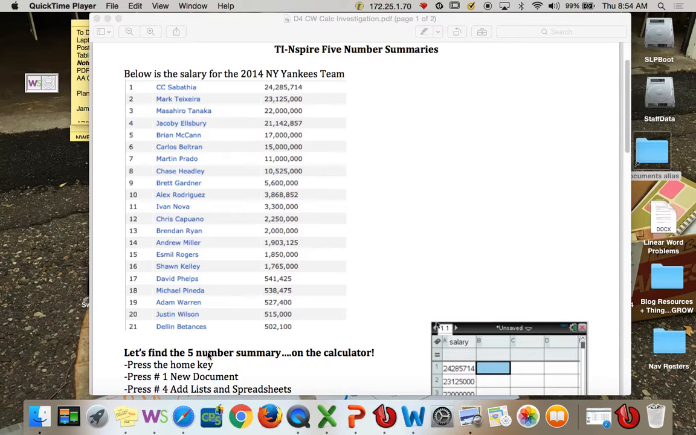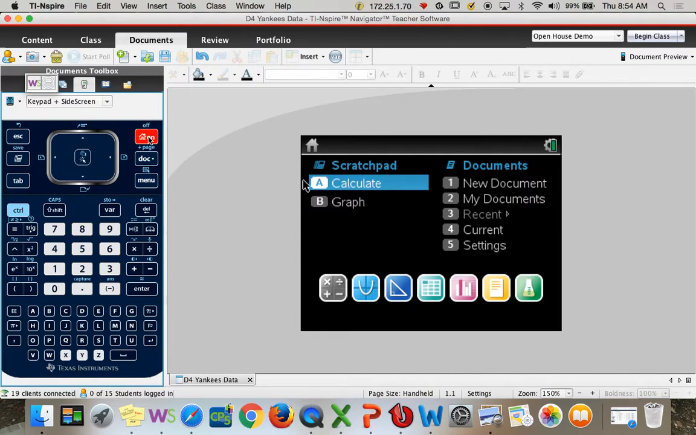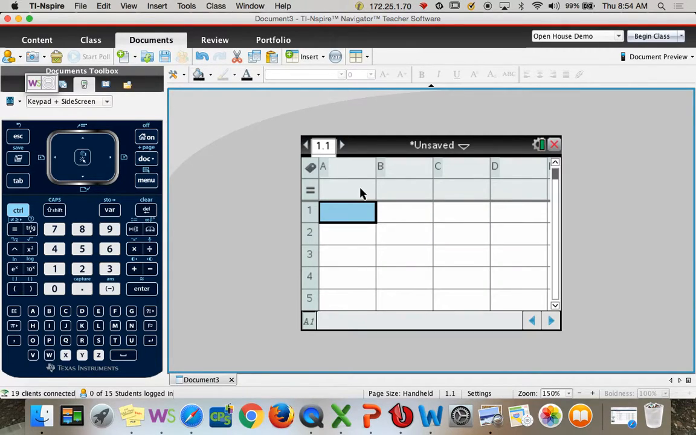The first step is press the home key, press 1 to add a new document, press 4 to add a list and spreadsheet. So go to the home screen, which I'm already on, press 1 to do a new document, 4 to add a list and spreadsheet. The next instruction says go up to box A and we're going to label this salary.